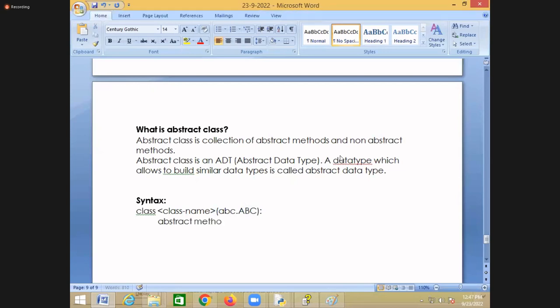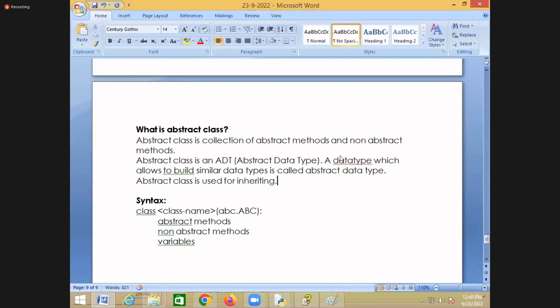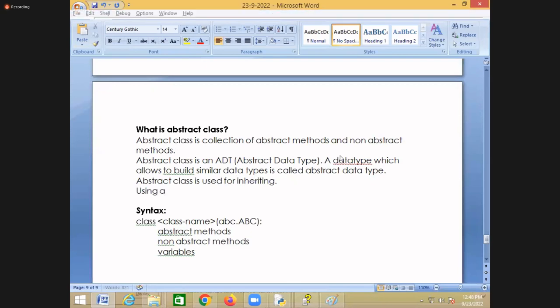You can write abstract methods, you can write non-abstract methods, and you can also write variables. So an abstract class is used for inheriting. But using an abstract class, we cannot create objects.